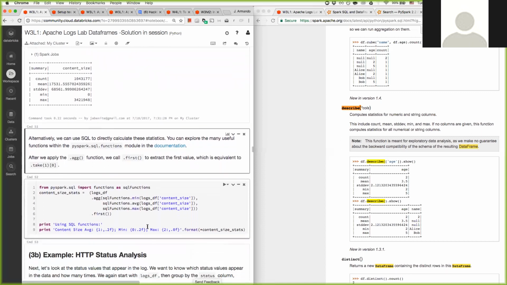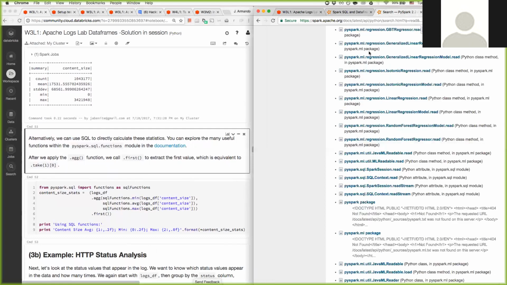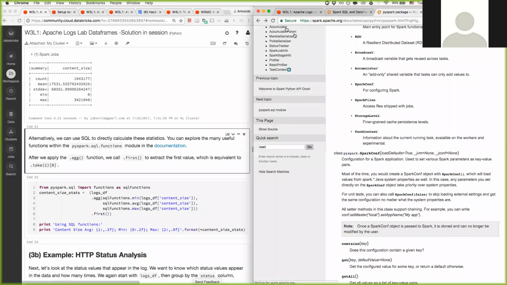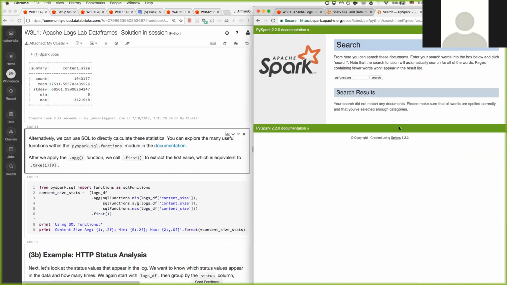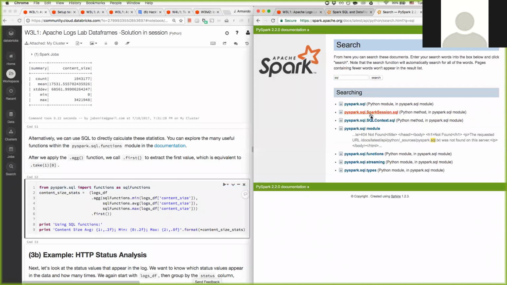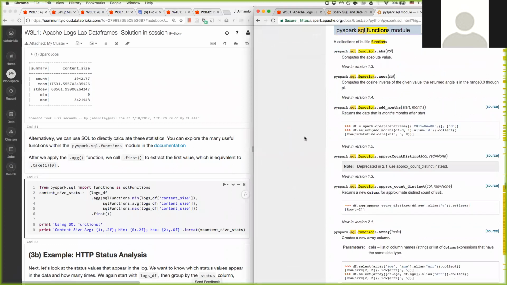There's also many different SQL functions available. And for the full list, you can go to the API. Where did it go? So if we search SQL functions, okay, Spark SQL, there we go, and then functions. Yeah. So here is the full list of the functions.